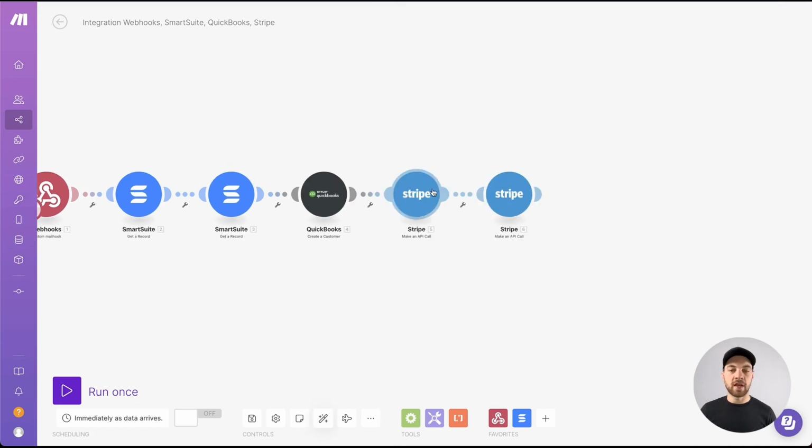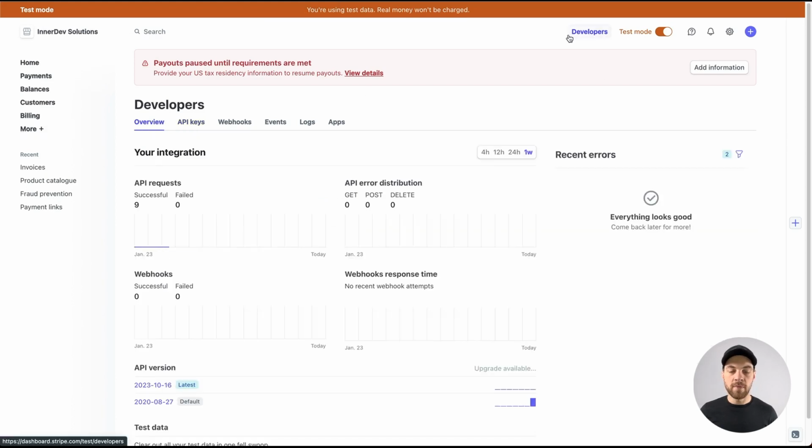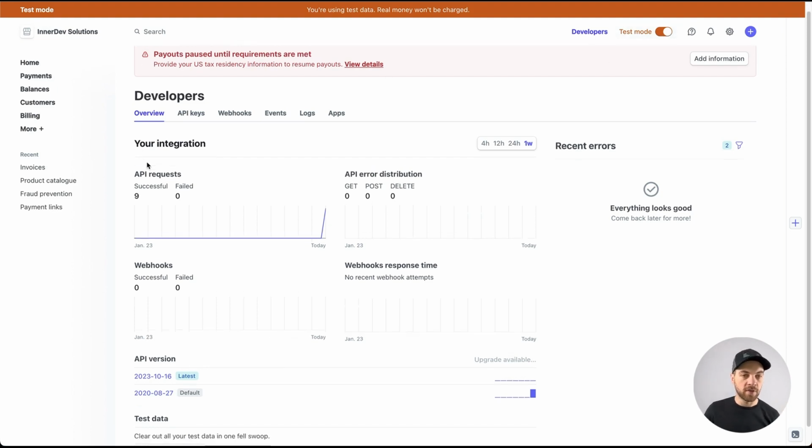I just pasted in the next two modules. These are both Stripe modules, and the first one is going to create the price, and the second one is going to link that price to the payment link and create the payment for us. Again, you're going to have to authenticate your Stripe account. I'm in test mode. What that's going to look like is going into your developers tab at the top here once you're logged into the account. Again, if you want to do this in live mode, you will just have to make sure that live mode is turned on. But I am doing this in test mode.